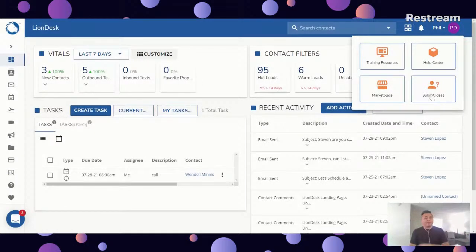Submit ideas, right? With submit ideas, if you want to see a feature in Liondesk, right, or if you want to suggest some improvements, please let us know, right? We're really focused on creating a platform that works for you as a real estate agent, as a business owner. So let us know what you need in our CRM. Click here to submit your idea.